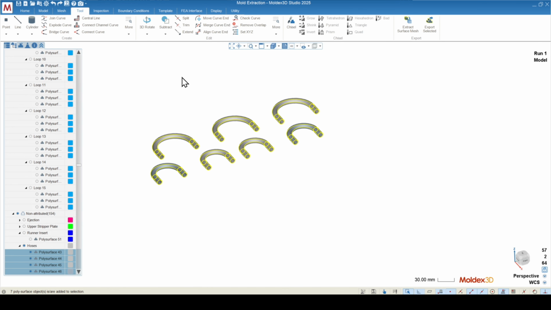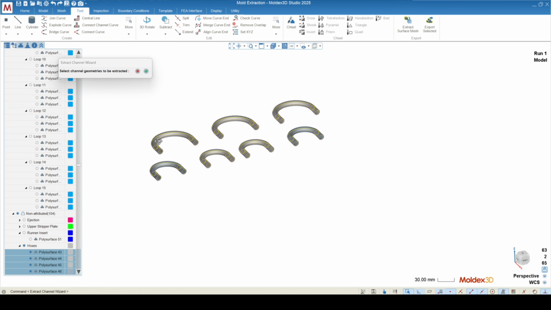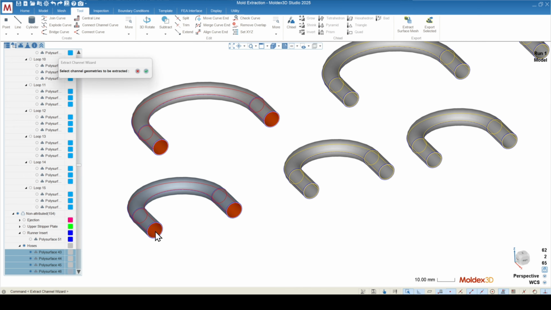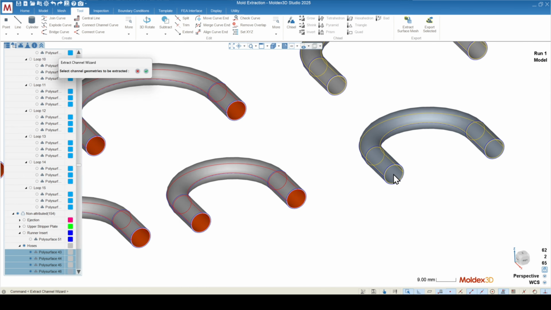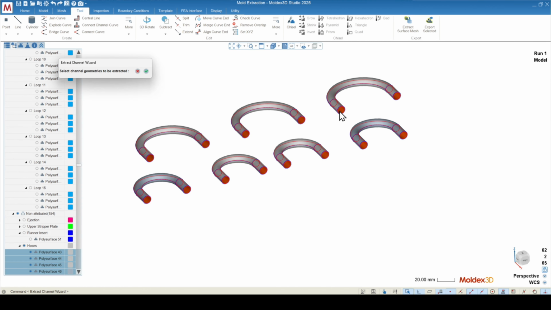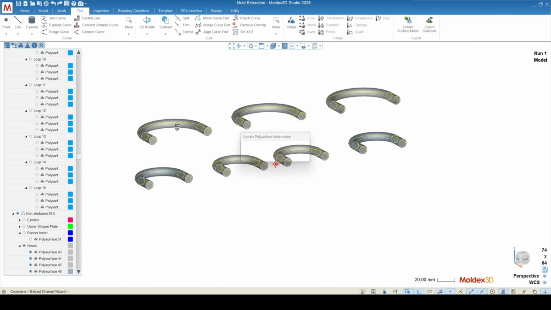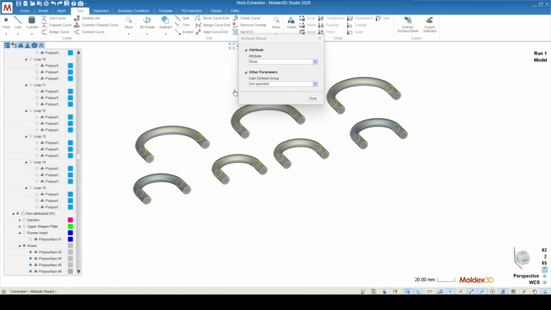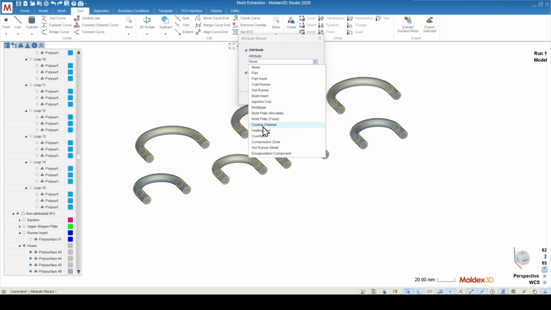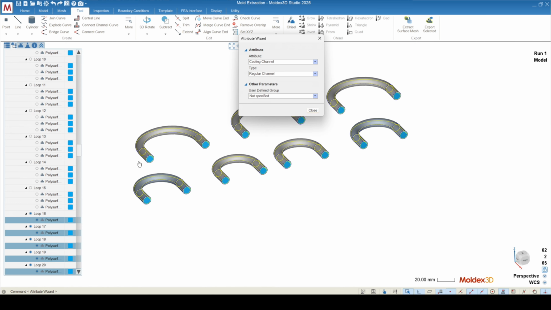All right, I'm going to go through and do the Extract Channel Wizard. All right, and we can just go and get all of these guys extracted. Check mark, right click, attribute, and we'll assign these as a cooling channel. Now, interestingly enough, these do go outside of the mold, so we could call them hoses. That would be the attribution that we would use for an object that goes outside of the mold. But honestly, I usually like to just consider them as regular channels.